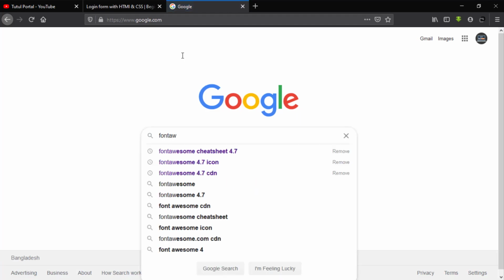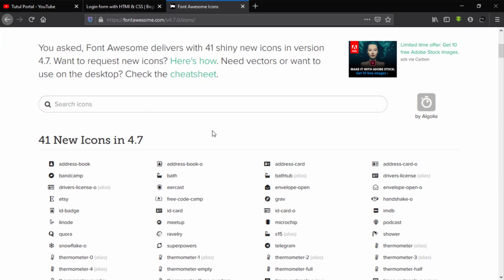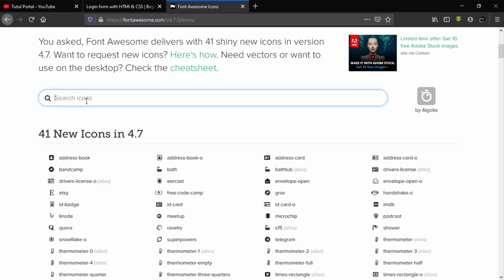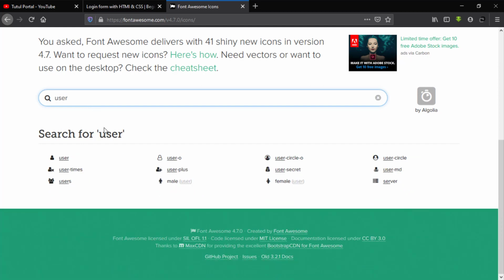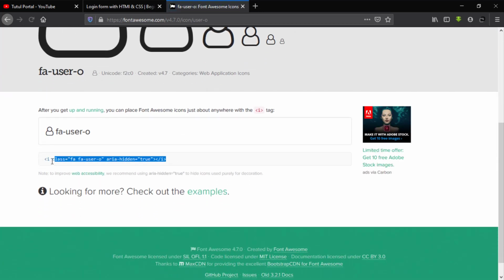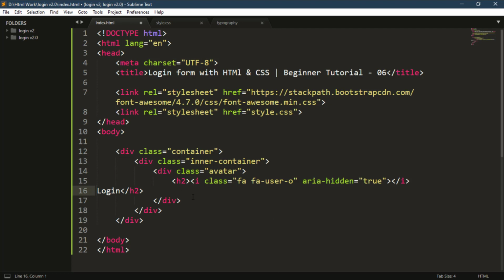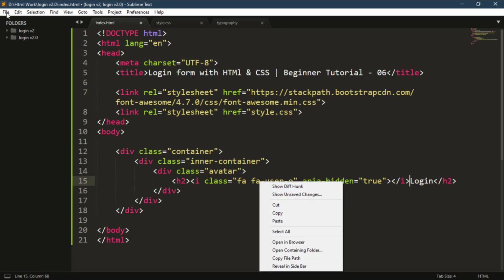Now type in Google Font Awesome 4.7 icon and open the first link. Type here user and select this user icon. Copy this icon's code and paste it here before the login text. Good.